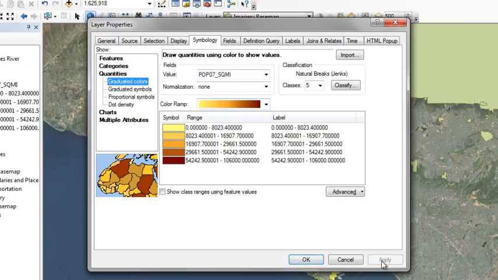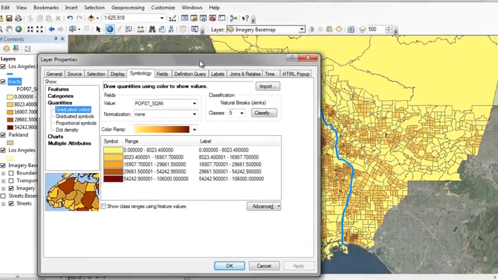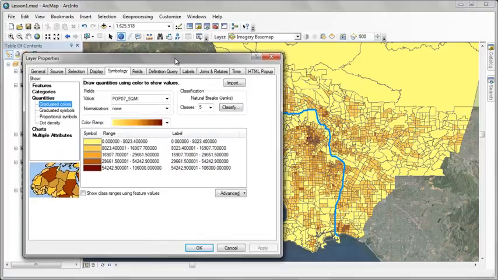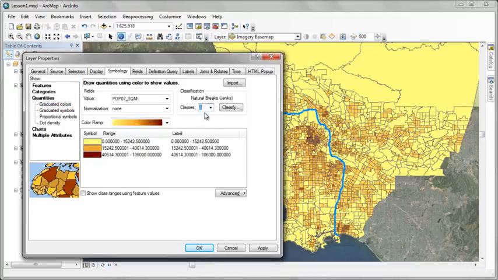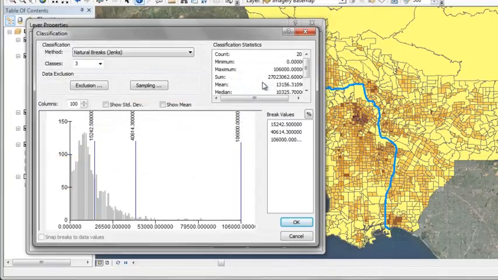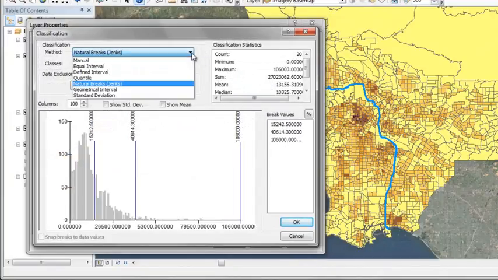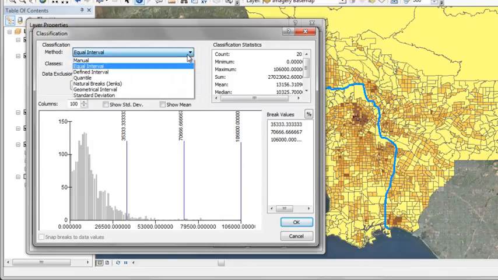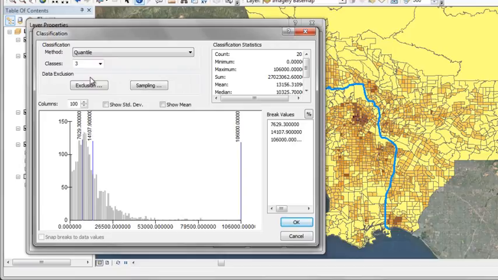The map looks okay, but we can simplify the classification scheme to better understand what we're looking at. Back in the Symbology tab, we'll reduce the number of classes to 3. Now, click the Classify button. By choosing different methods, we're changing the algorithm used to set the class breaks, and the histogram below updates to show us where the breaks will occur. We'll try the quantile method, which will place an equal number of records in each class.